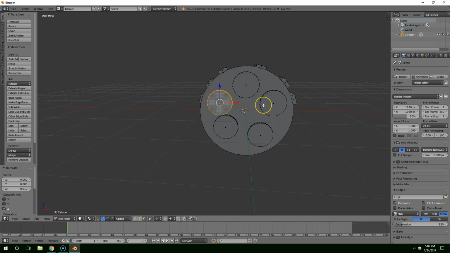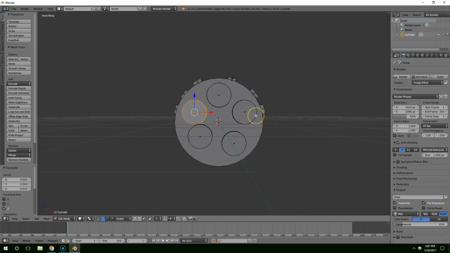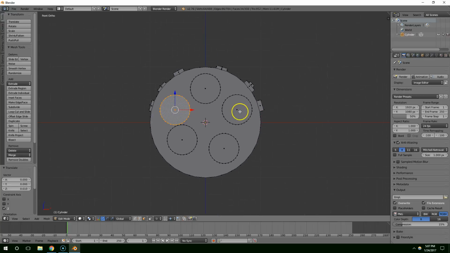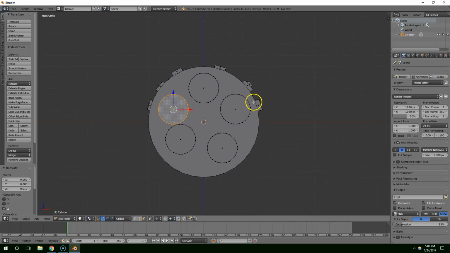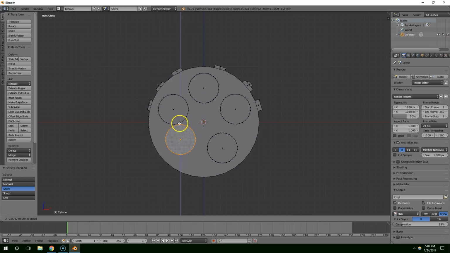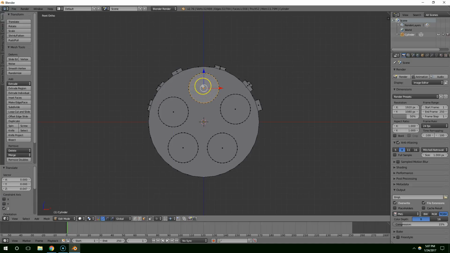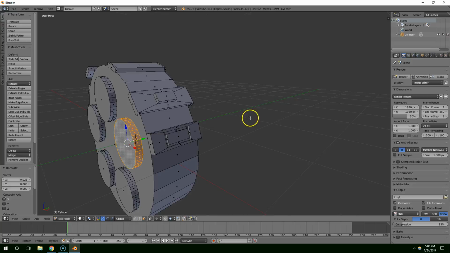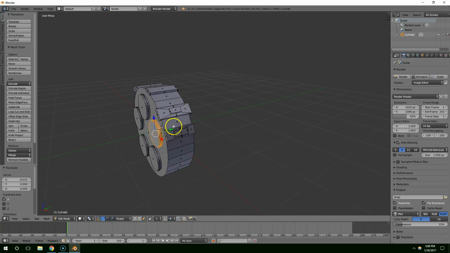And this isn't very symmetrical. I'm going to hit 1 to go into the front view, and then 5 to make it orthographic. And basically what that does is it takes out the effect of like perspective warping the image. So now we can see it more clearly. Control L. Alright, so now 5 again to go back into perspective mode.